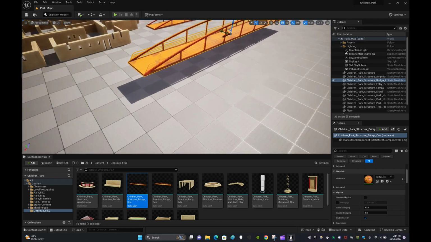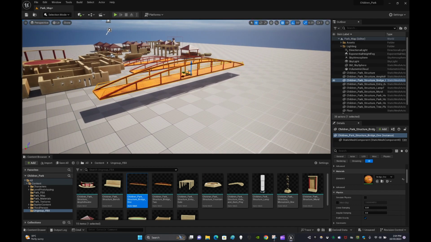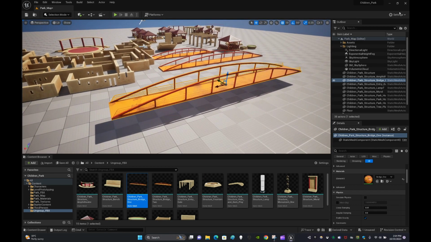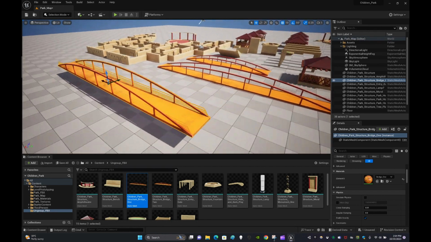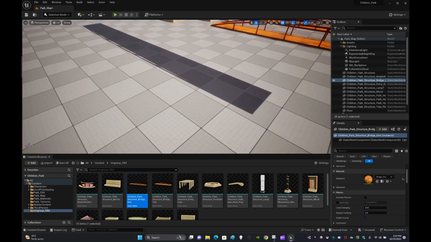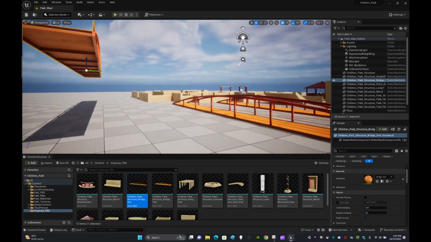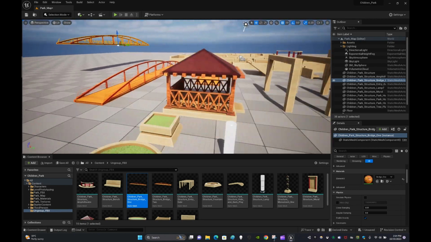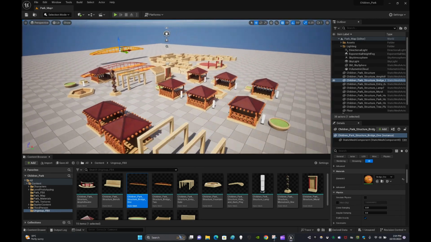So this is from Unreal. Yeah, this is the last part.